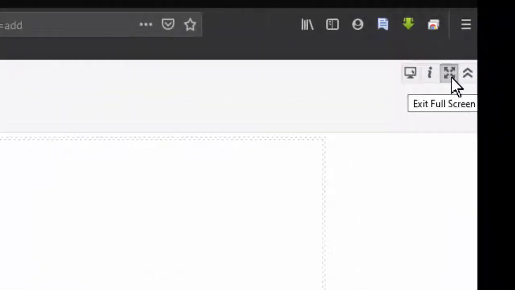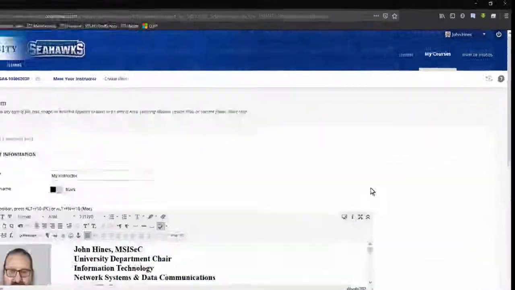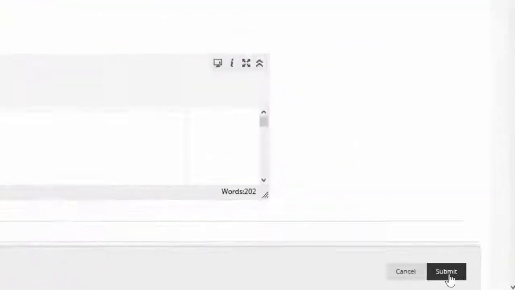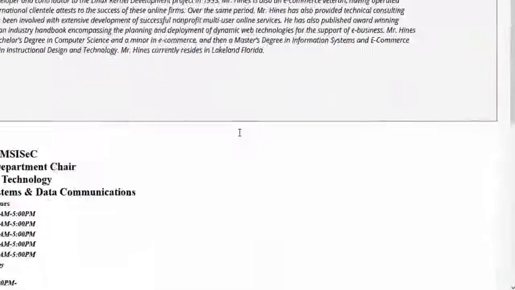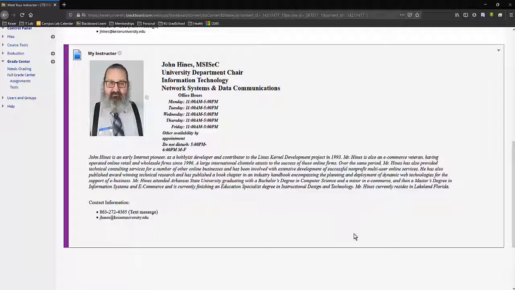If you go back up here and uncheck the full screen mode of the editor and click Submit, now you have an item added to Blackboard with your photo.